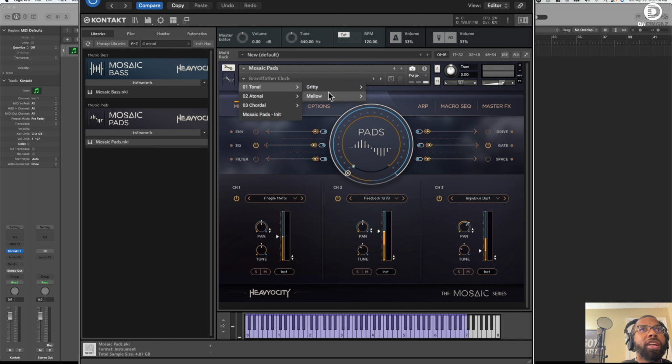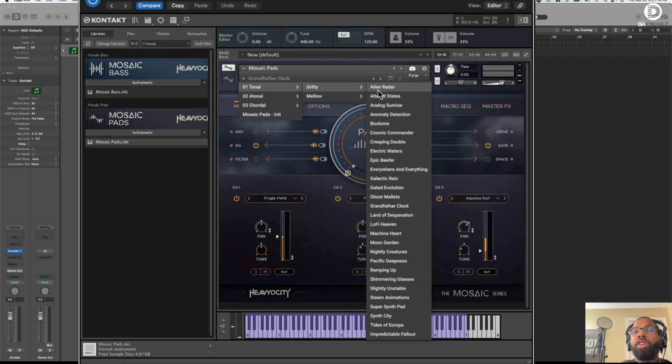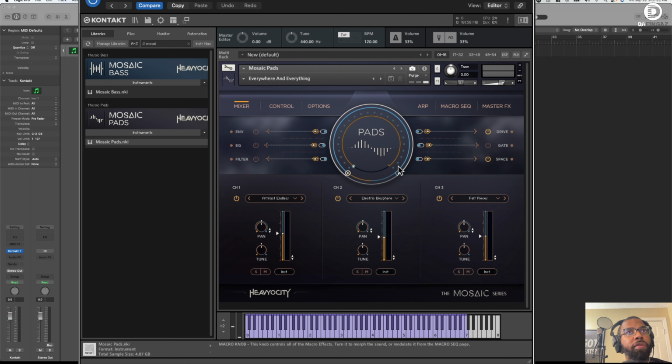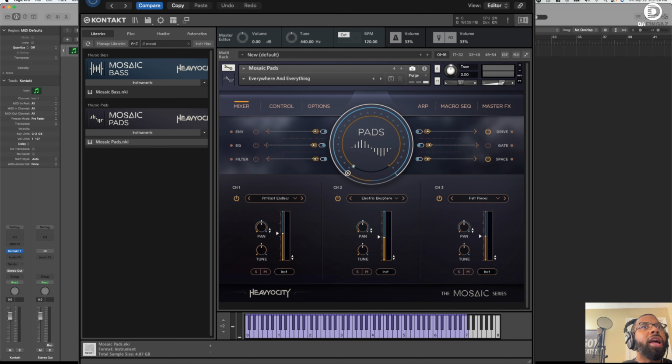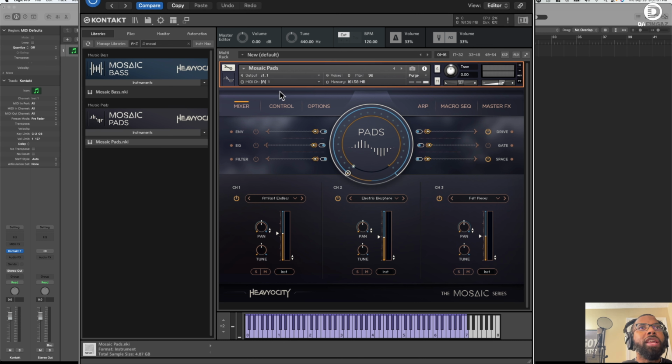I'll play a little bit of each just to give you an idea of the sounds in there. And again, you can dive in there and tweak your own. So I'm going to go to Everywhere and Everything. I like the title of that. Here we go. Let me make sure that I am hitting record. I need to make sure my MIDI is set. Here we go.